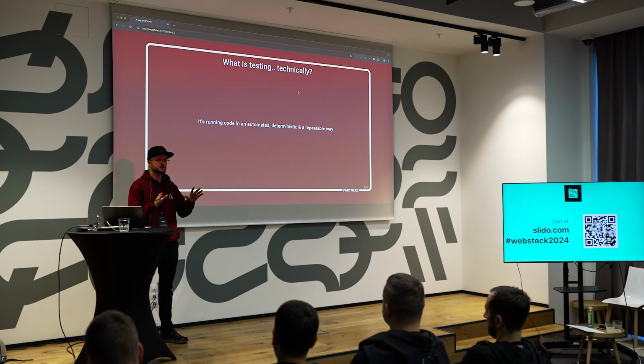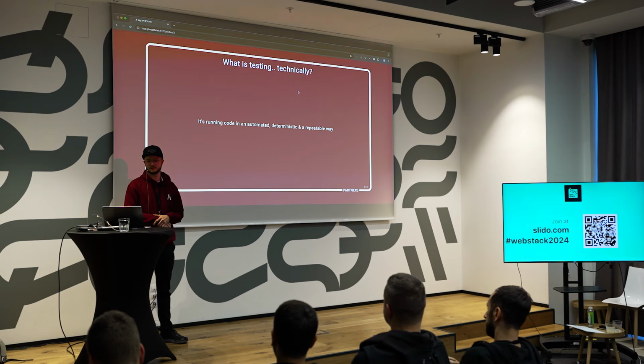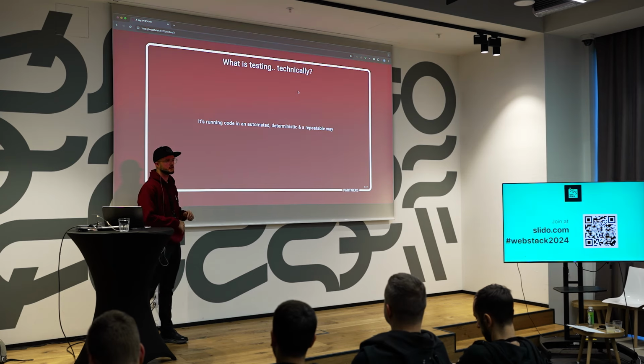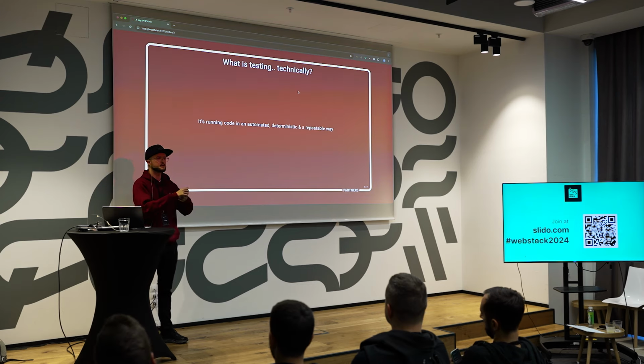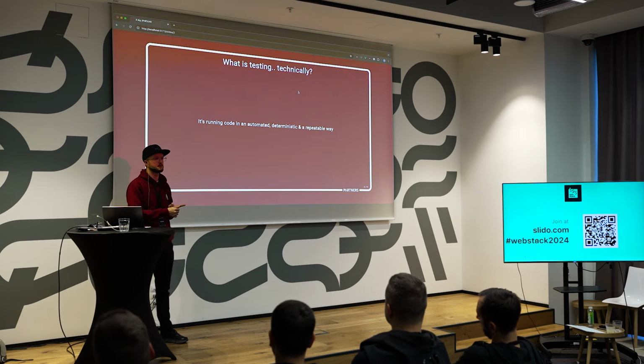Good, so some of you probably do have a general idea what testing is, but there is a technical definition. It's running code in an automated way. That means I can run it anytime I want, and I could schedule running the tests anytime I want. Then it's deterministic. When you test something, you have a code that executes, and then you have an expectation. There's a pair, and the result of running a code should always be the same.